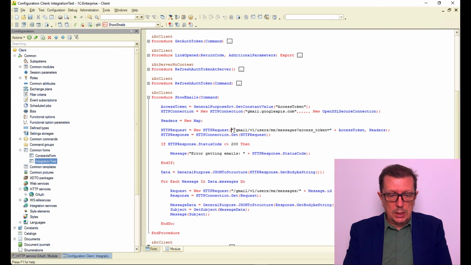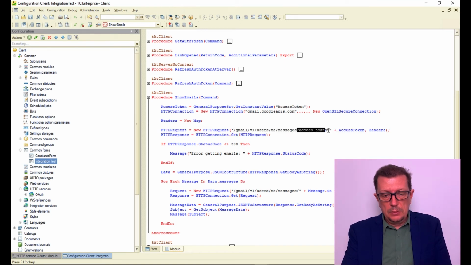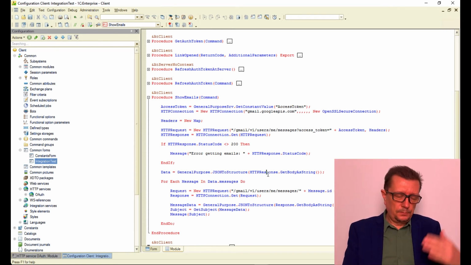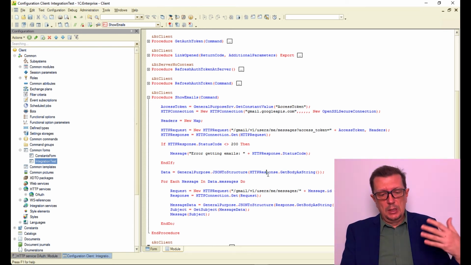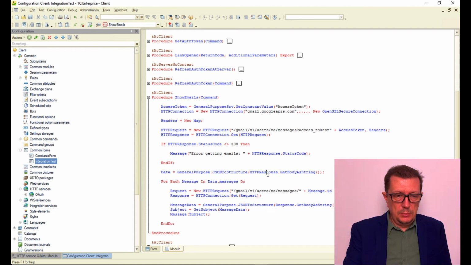So this is where I get my emails from, and this is the first parameter, the access token, that I pass in this request, and that's basically it. Then I get the body as a string from the response of Google, and there are IDs. First there are IDs of all my emails, and then this is what happens. Let me show you in the debugger.